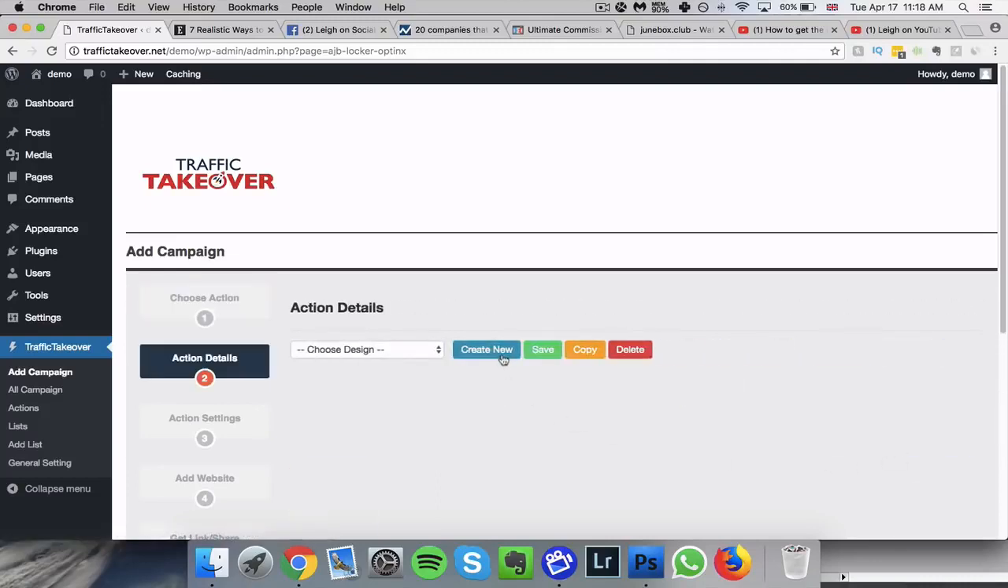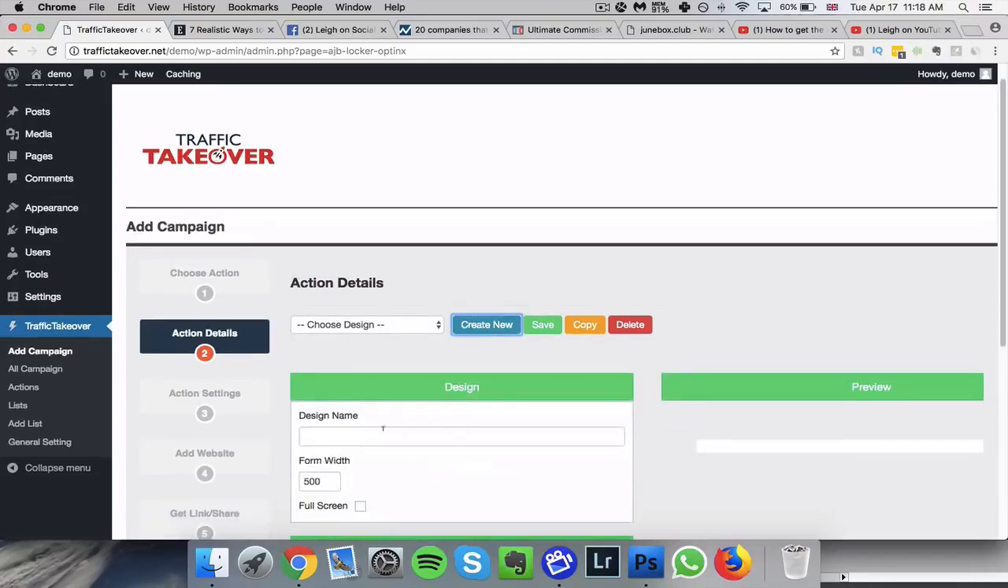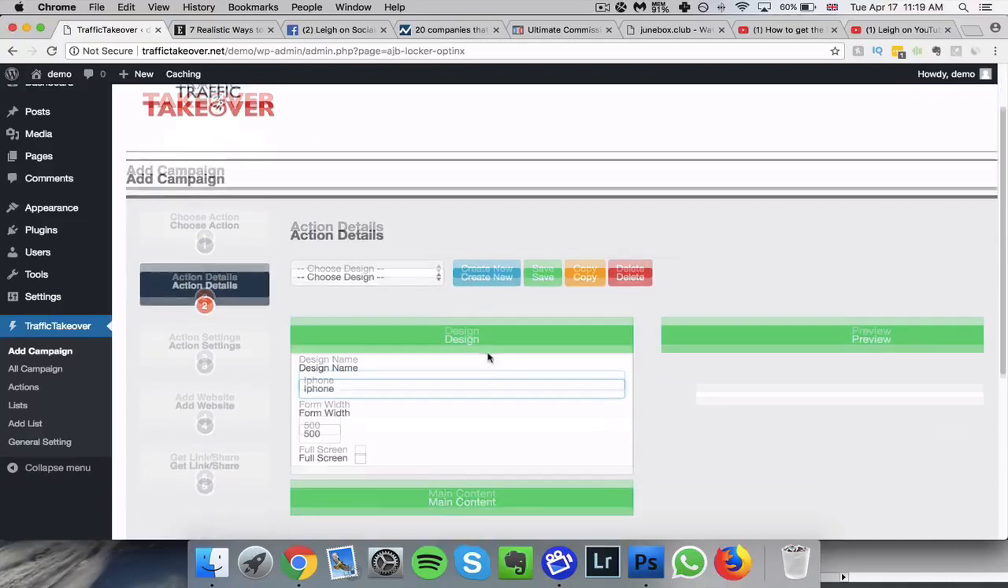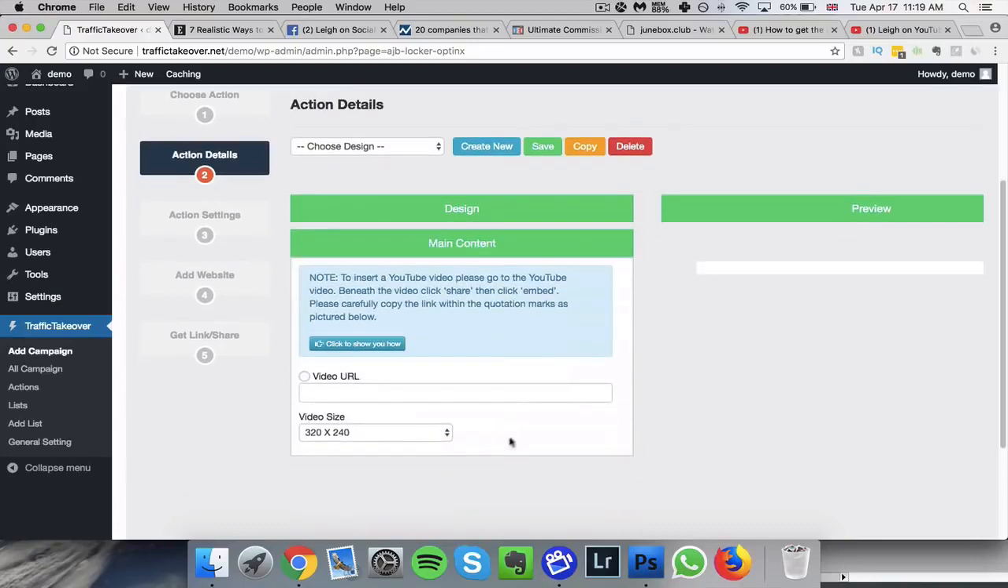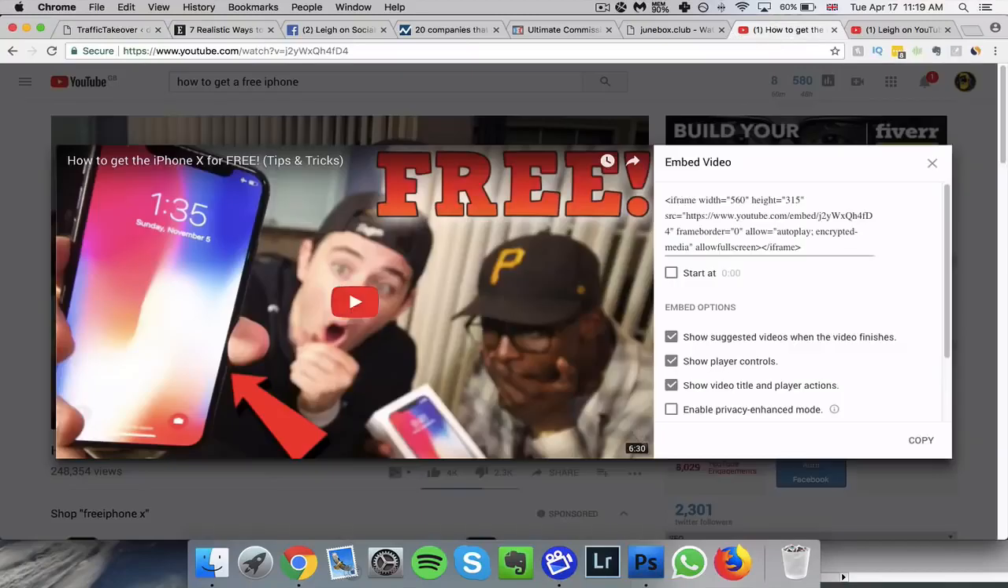Going to click next, and I'm going to create new. I'm going to use it with a CPA offer. So I'm just going to click iPhone. I'm going to click onto the main content. Going to grab a video. Going to grab the embed code.